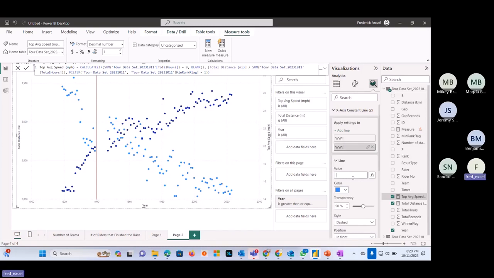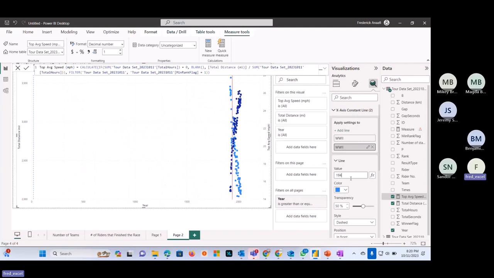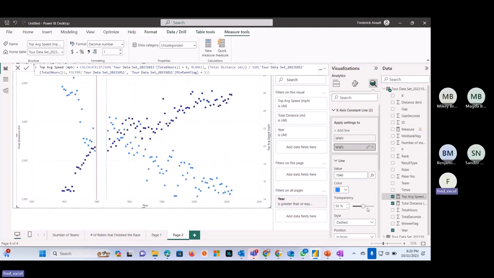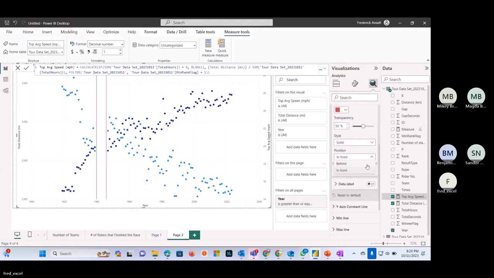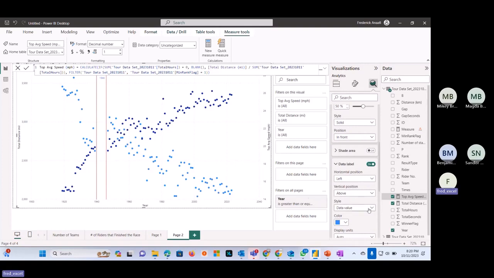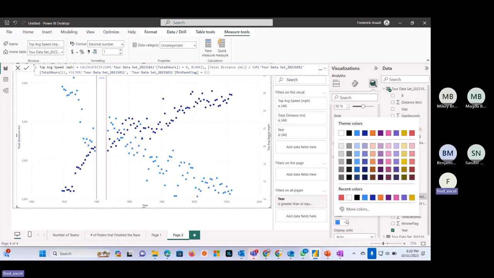So it was within this period. There wasn't any. So 1946. That one we give the same red, and we make it solid. So for the data labels, we can show the data labels in there. You can decide to just show the name. So you can see the World War II there. We can shape it to red.